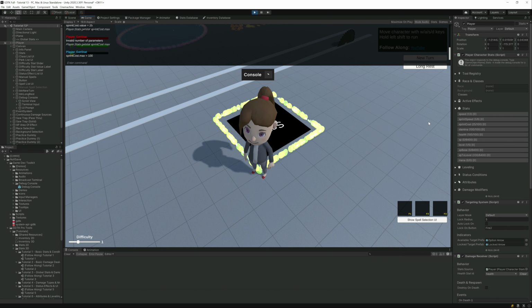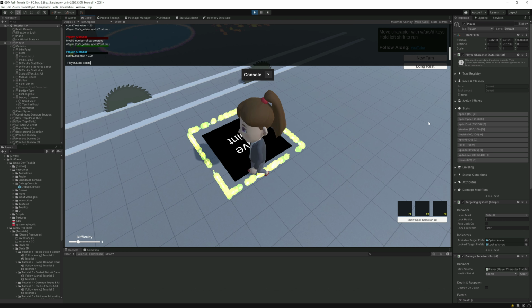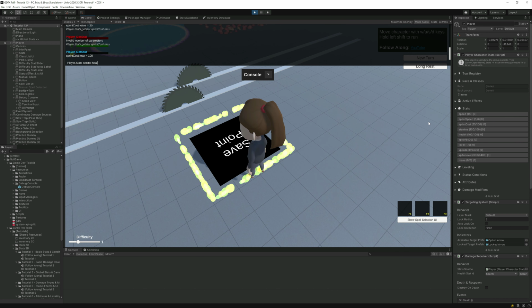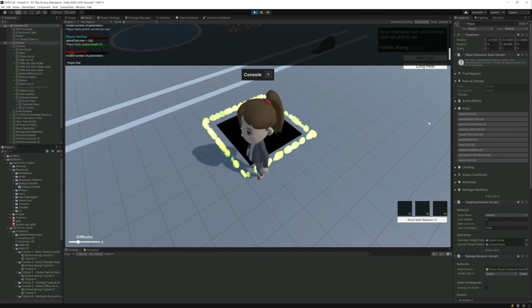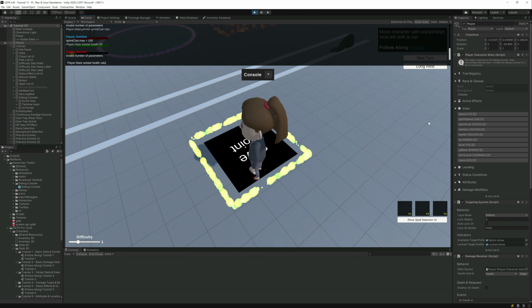We can also set it too. So right now our health is at 100. Let's say player.stats set stat health 50. Oops. Again, we need to put in that parameter. So player.stats set stat health value 50.